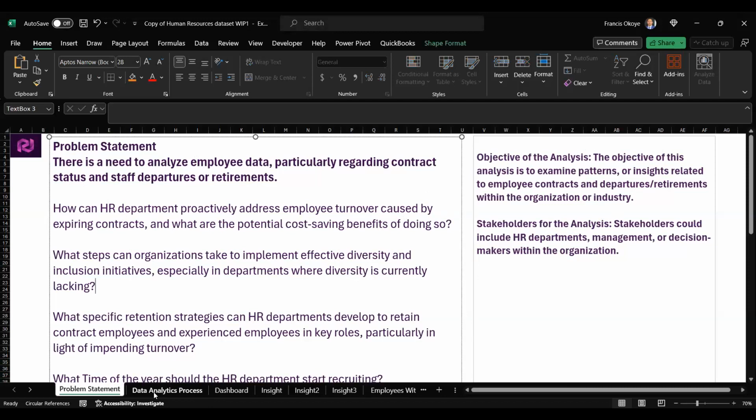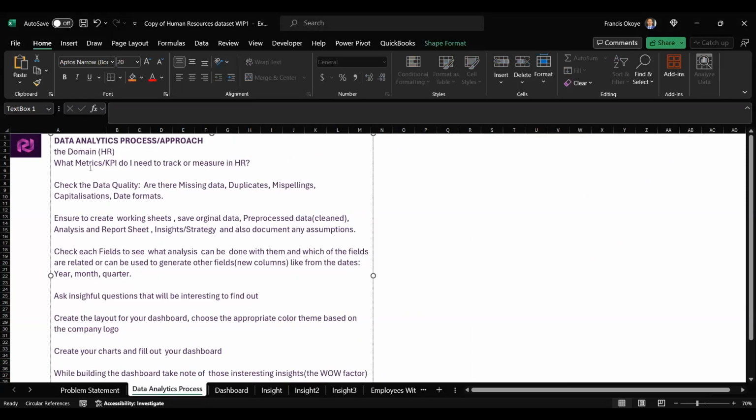So if you look at the process, first of all, you must know your domain. For instance, this particular data set is an HR data set. So you need to be clear what domain, the metrics, the KPIs you are trying to track or you have to create. Also, another thing you need to do is go through the data and do a data quality check. Are there missing data, duplicates, misspellings, capitalization issues, date formats? These are different things you can now check.